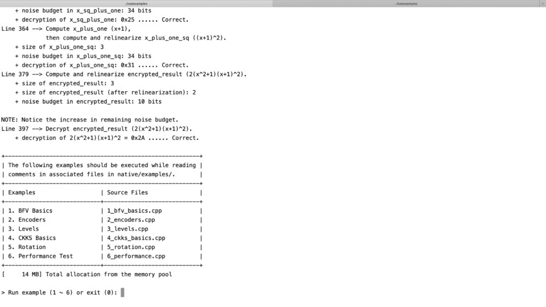So you can see examples number one and four show you the basics of these two schemes. And then the other examples, numbers two, three, and five, especially number three, teach you some very important conceptual information about how SEAL works and how homomorphic encryption works. It's absolutely necessary to study these things, because otherwise you're not going to understand how, for example, CKKS works. And if you don't understand that, there's no way you can use it correctly.